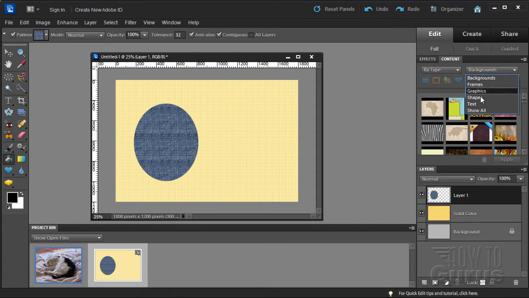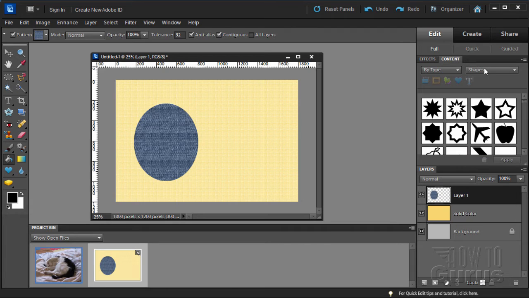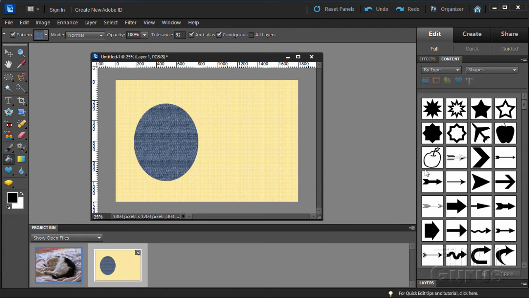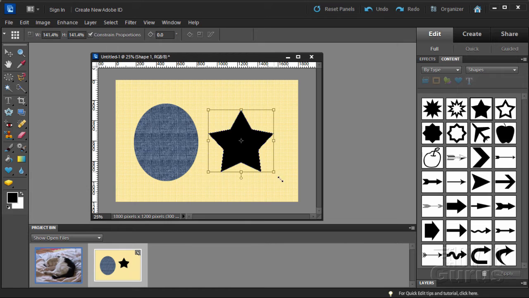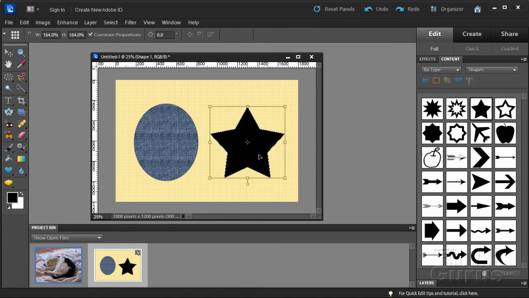And let's change this to shapes, so it's by type and shapes. Let's get our layers out of the way for a second. There we go. Let's double click on the star right there. That brings the star onto the page. I'll make that a bit bigger. Just grab the control handle on the right hand side, make that larger.